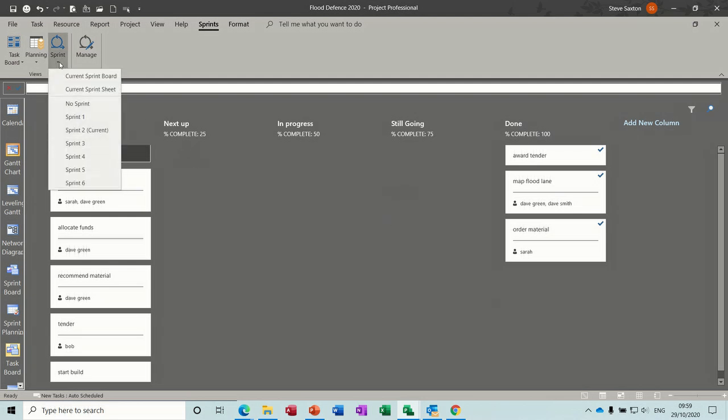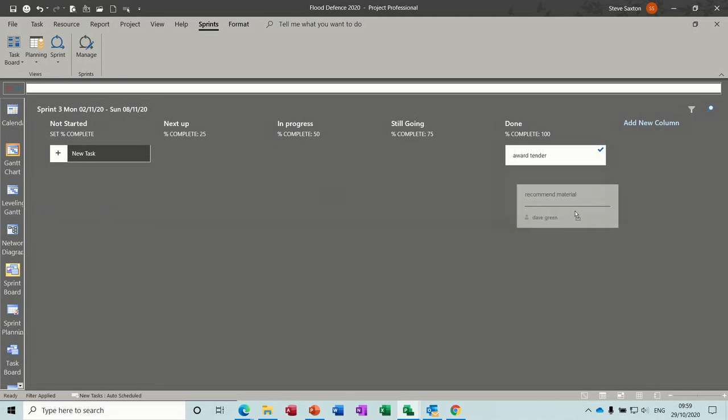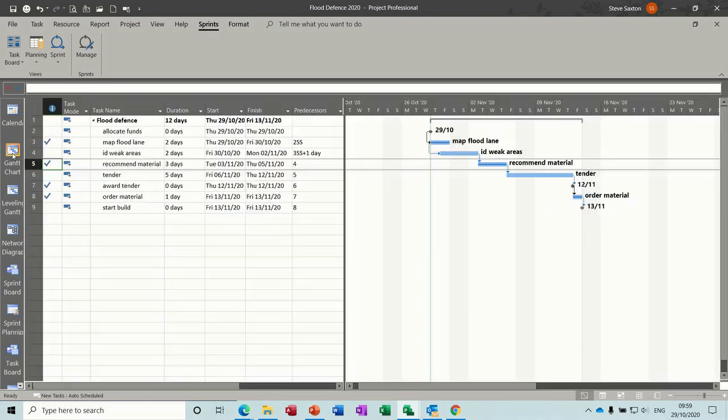But the sprints you can isolate like so. There's awarded tenders completed, and if I just put that across there as well, that'll complete. So that should now have made 4 tasks complete on the Gantt chart, which it has done, which is great. So it's a different way of working in project, but it's all to do with how you work as a project manager and what you're used to.